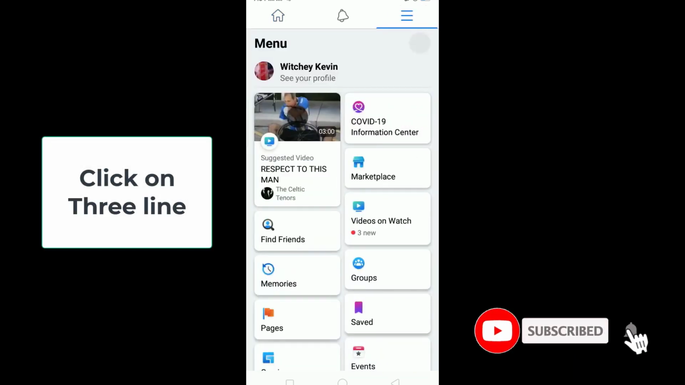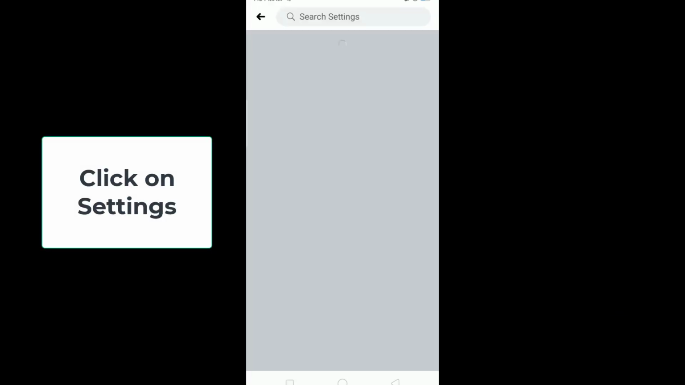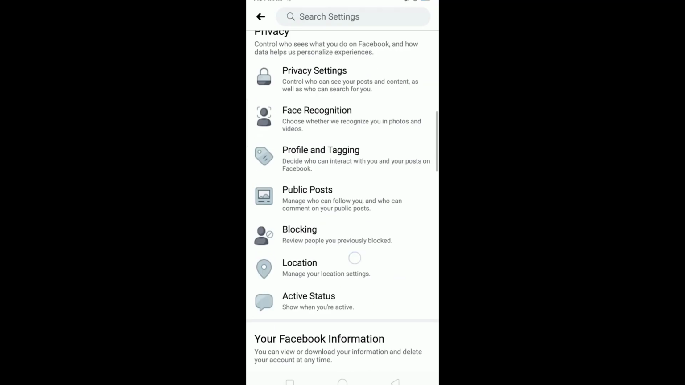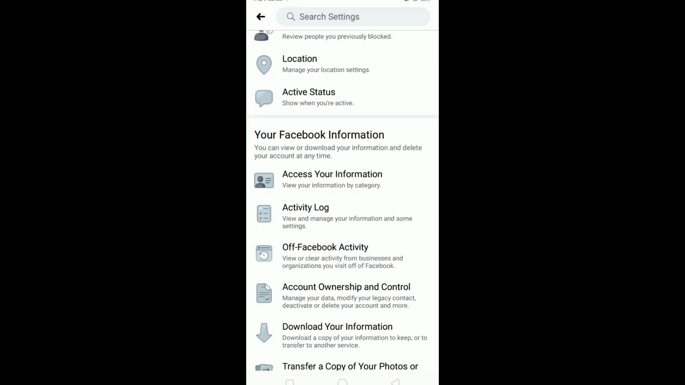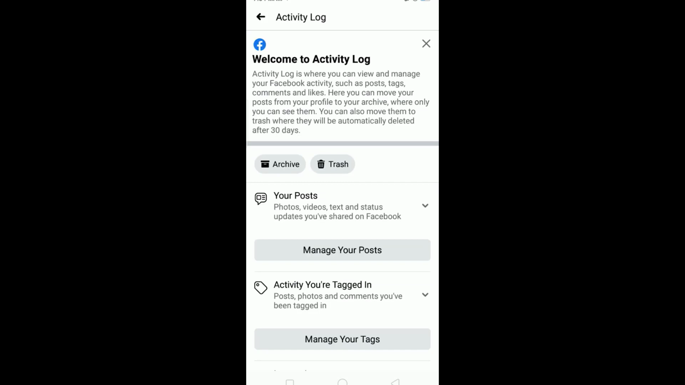You can click on the three lines at the top right corner, scroll down, go to Settings and Privacy, click on Settings, scroll down until you see Activity Log over here. In your Facebook information section, click on Activity Log. Then over here, as you guys can see at the top, there's Archive and Trash.